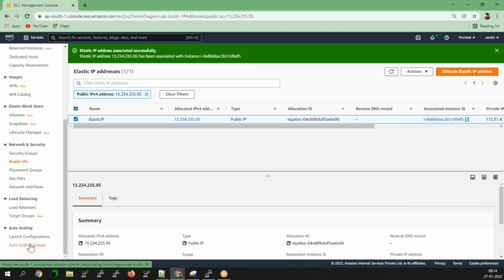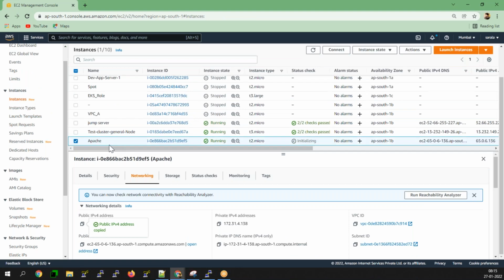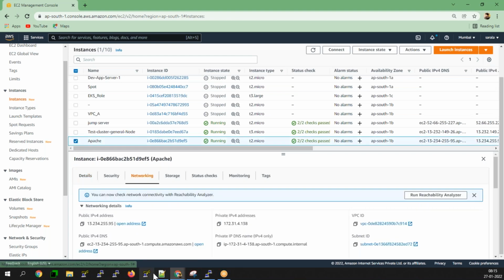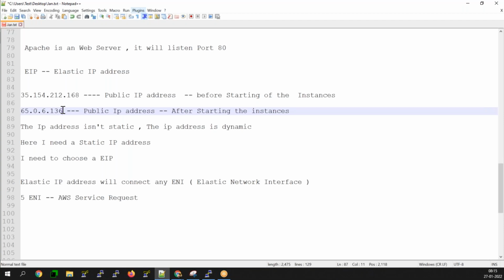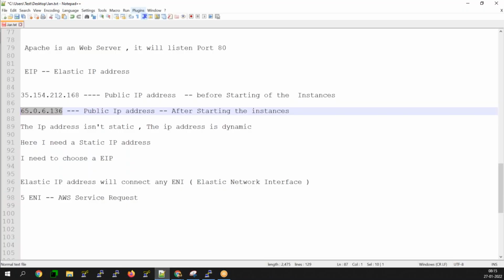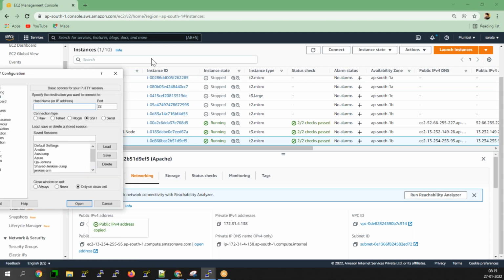So now here, if you go to the respective instances, the previous IP address is automatically going to be removed, and it's going to be attached to the respective new IP address. The previous IP address is automatically removed and attached to this newly associated Apache instance. This is one main important thing here.